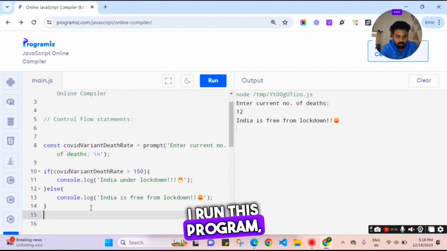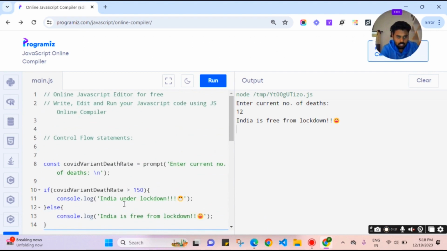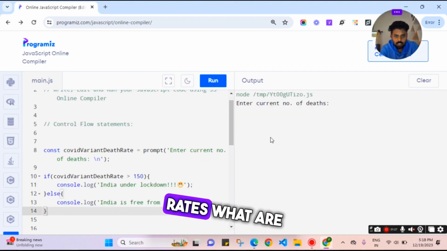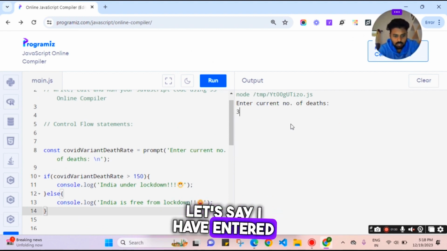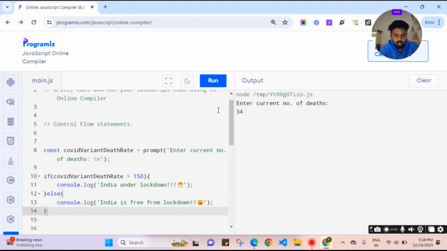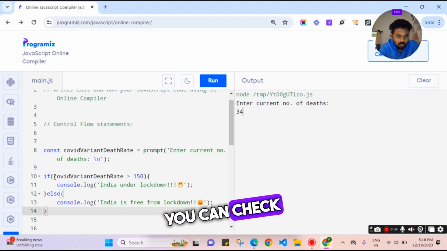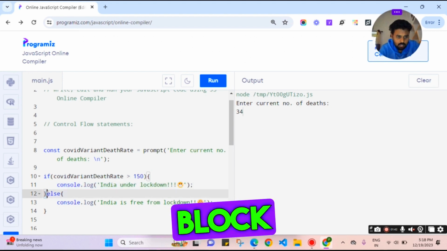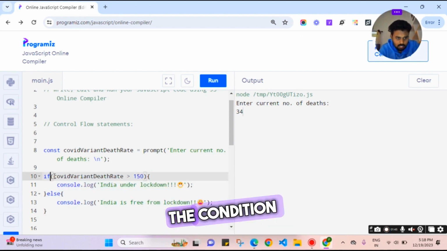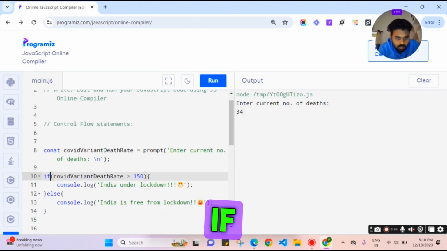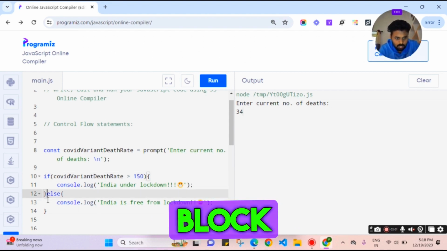If I run this program, first it will ask the user to enter the current death rate. Let's say I have entered 34. Now once I enter it, you can check this logic. Here we have two blocks, the if block and the else block. Now I'm entering 34, so this 34 will be stored in the COVID variant death rate variable and evaluated here. Is 34 greater than 150? No, it is not true. So it will come into the else block and this code will be executed.